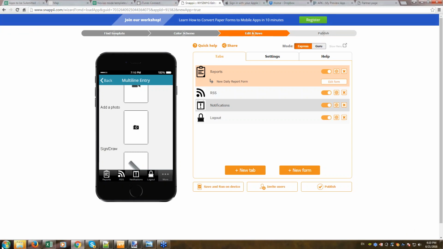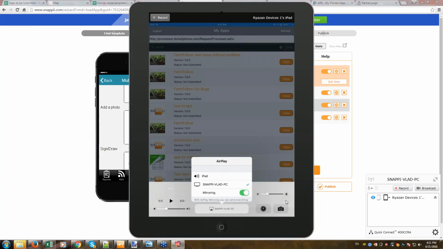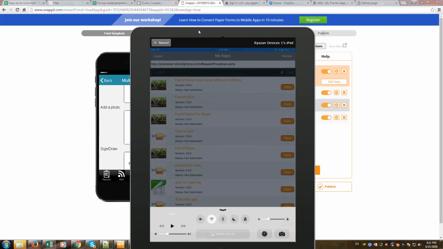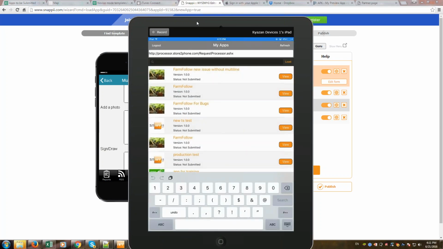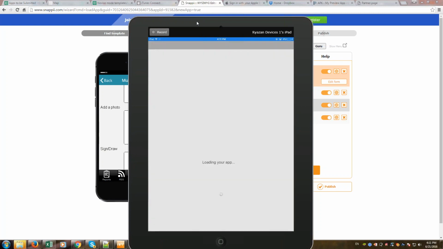I will use a reflector to show my iPad. Okay, so you should be able to see my iPad right now, and I will enter the app ID which we are working on. Okay, now load.